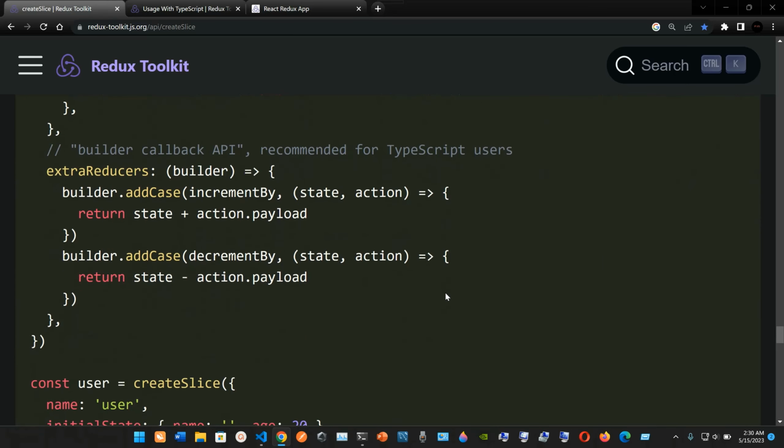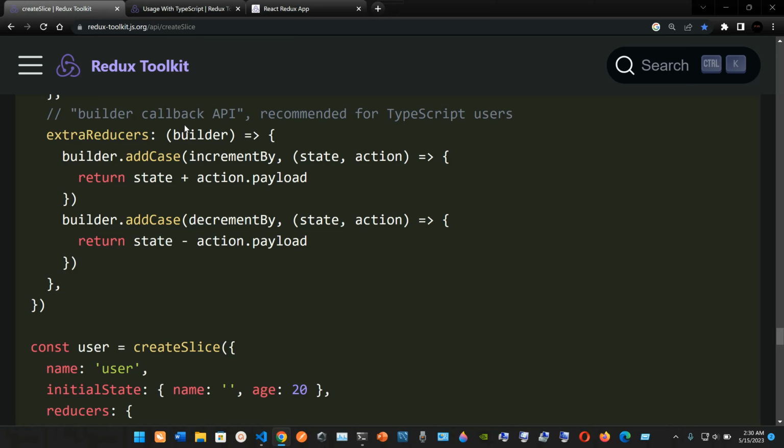That is that. Then we have the builder callback API recommended for TypeScript users. So we have the extraReducers that is going to take an arrow function that is going to take the builder, and we're going to use the builder.addCase. So we're going to pass in incrementBy and an arrow function with the parameters state and action, and we're going to return state plus action.payload. We're going to have the builder.addCase and we're going to pass in decrementBy with the parameters state and action, and it's going to return state minus action.payload.